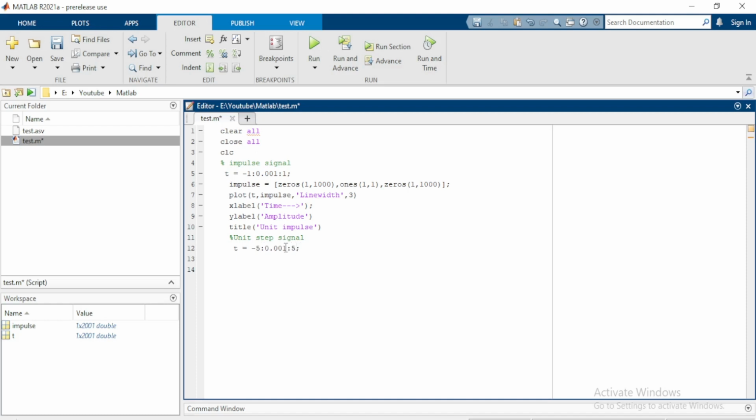In the previous one it was -1 to 1, so we saw the plot from -1 to 1. In this case we are assuming that it goes from -5 to +5, and let's decrease the step size from 0.001 to 0.01. So when we are commenting twice, that means, and here let's also comment once again.